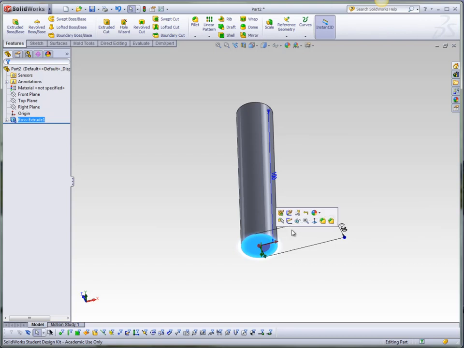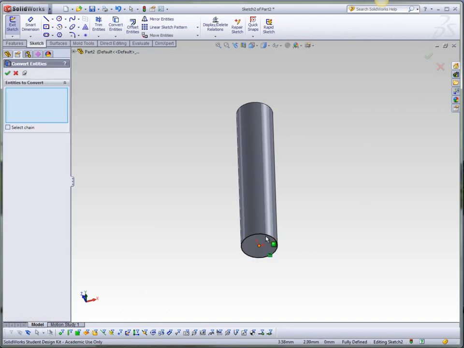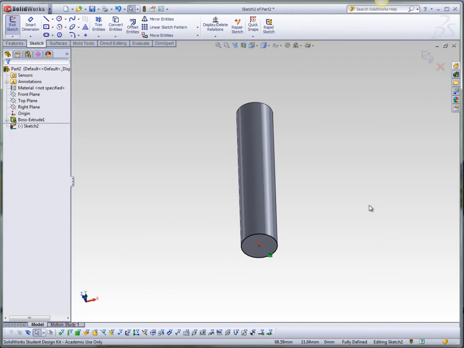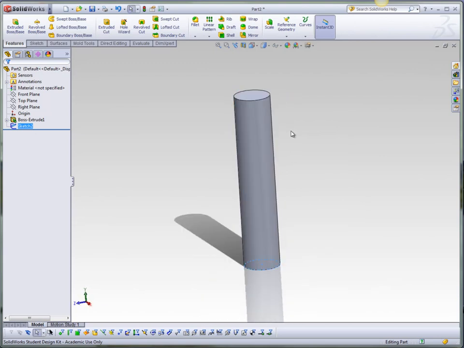So I'm going to create a sketch on the bottom face, click Convert Entities to copy that edge of our cylinder, and complete the sketch. Now I've got a sketch number 2, which I can use to generate my helix.